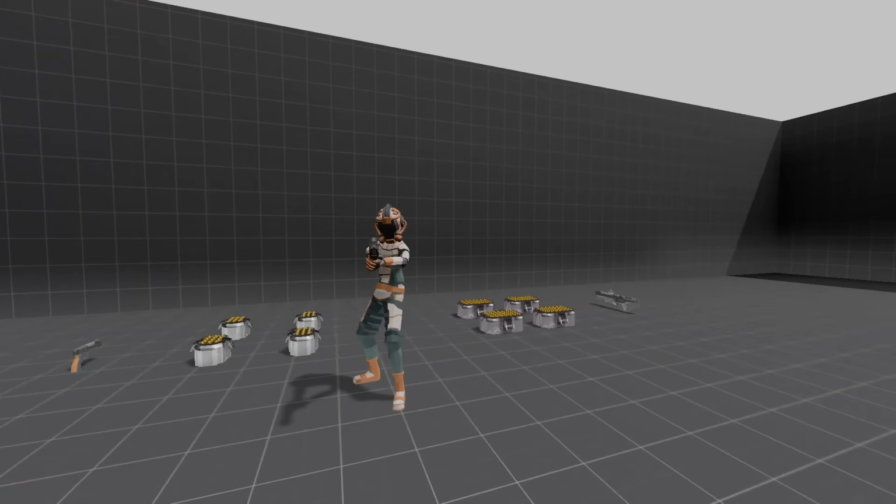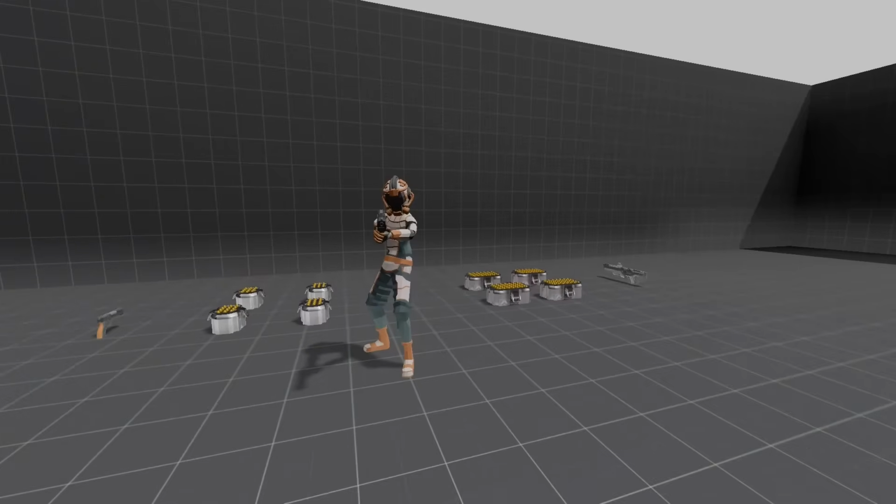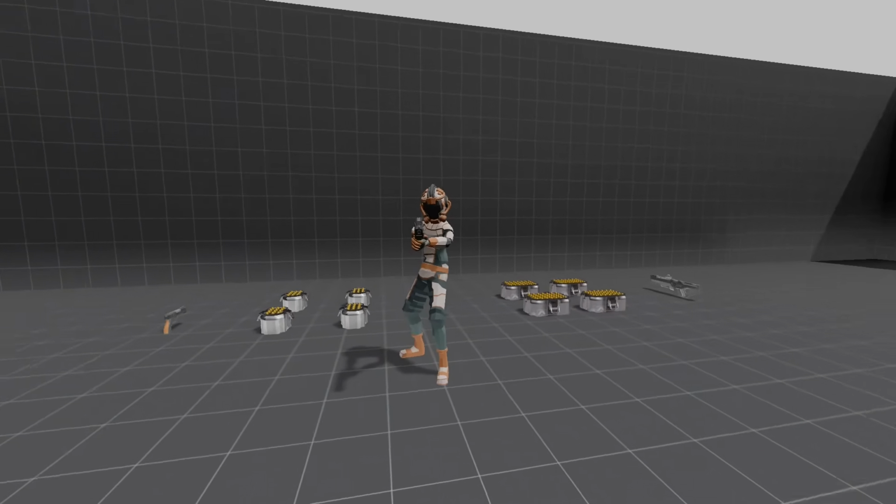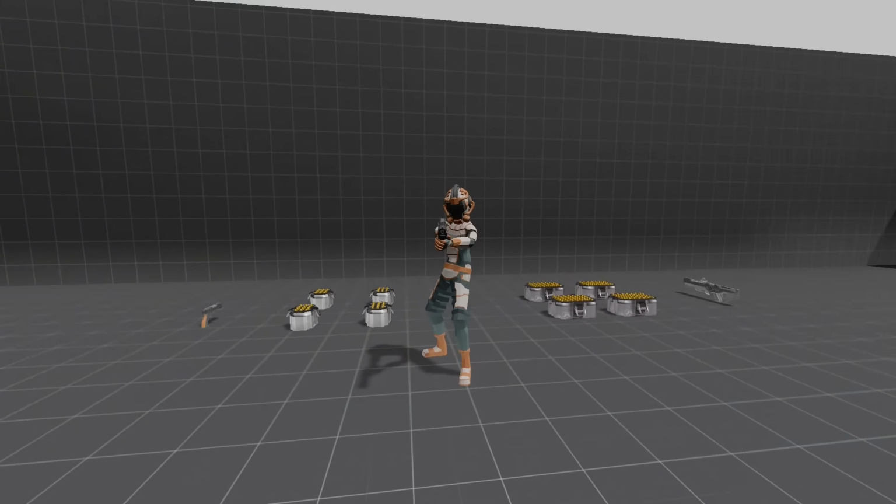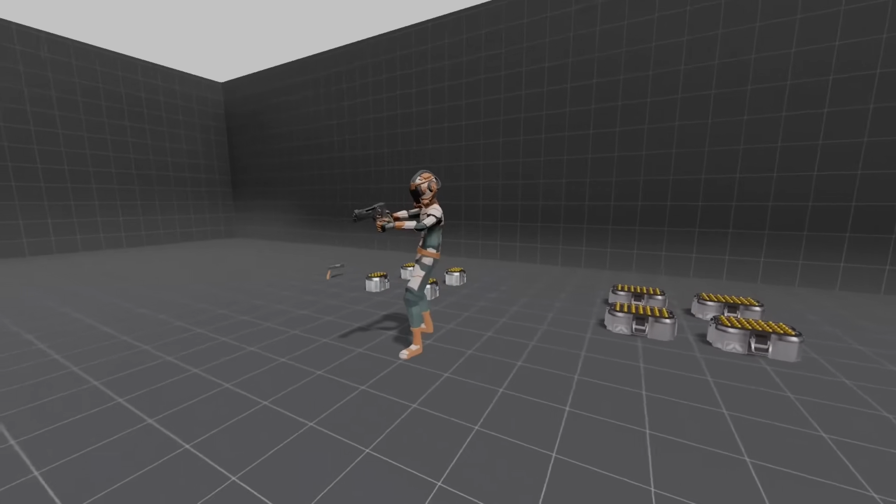Next week, we're finally going to be bringing in a rig and character animations to attach to this third-person controller.